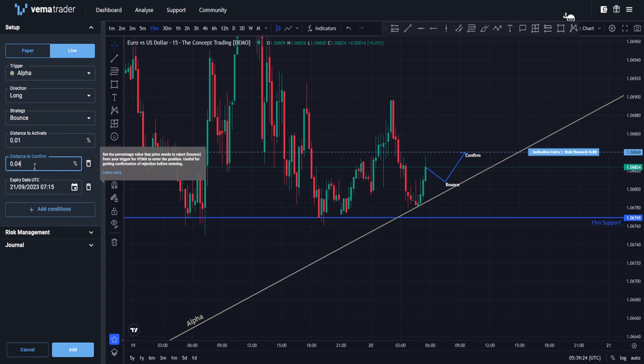My entry conditions have been met. That bounce has occurred. VEMA has seen that bounce occur, and that entry will be automatic. So I can set this up right now. I can go to bed. This might happen overnight. As long as those conditions get met, then VEMA will enter me into this trade. If those conditions don't get met, there'll never be a trade taken.